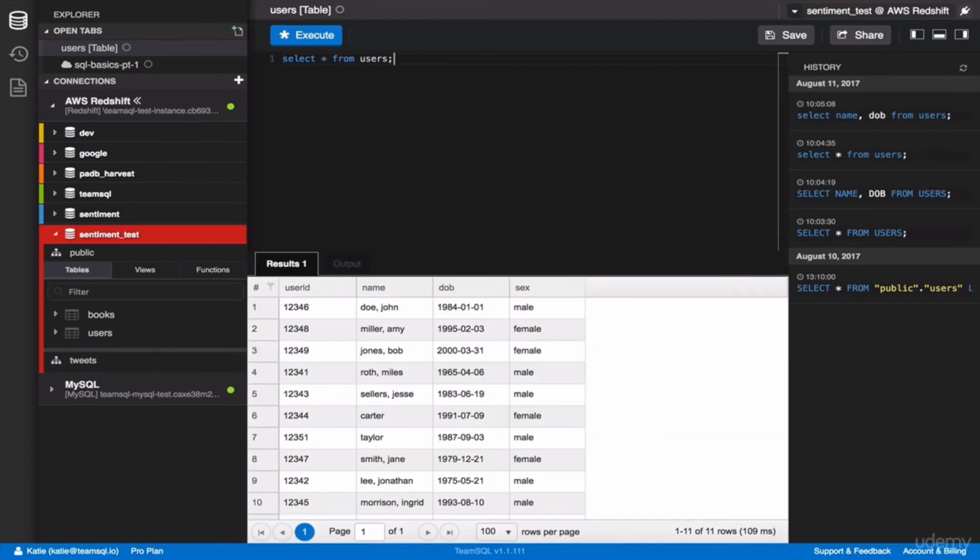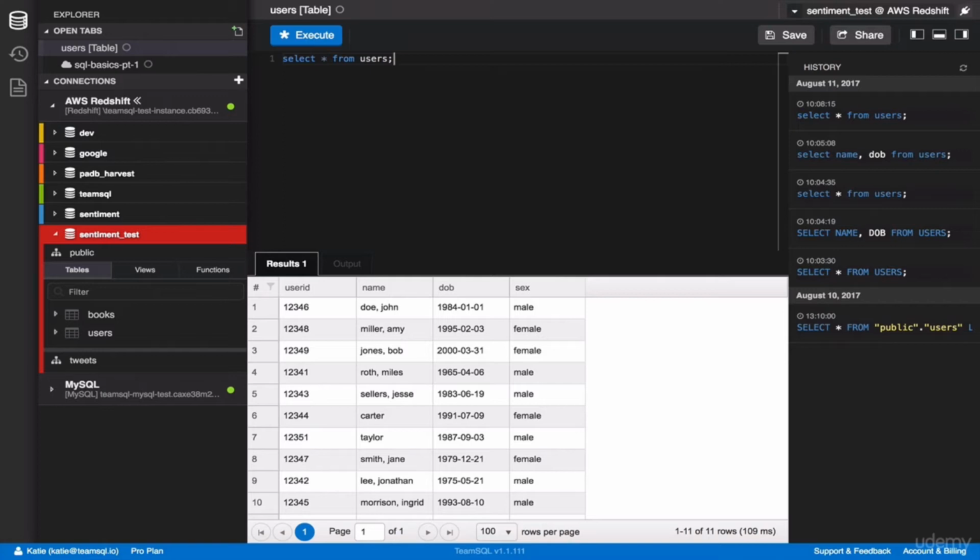So let's break this down, because this looks a little cryptic at first glance. Select is the operation we want, and in SQL, the star means all. So we want to find all rows. Now we need to know where we're getting this data from, so we provide the table name. In this case, it's users. So what we're telling the computer is select all of the data from the users table.